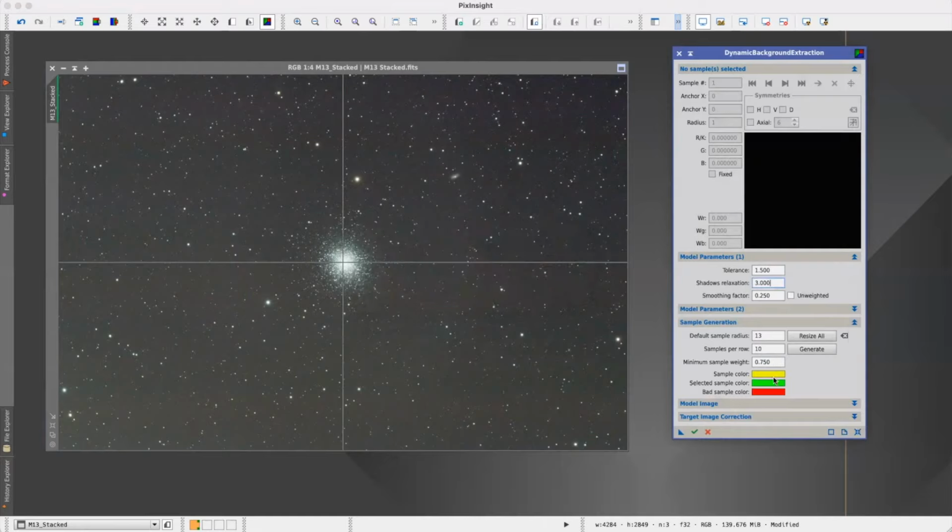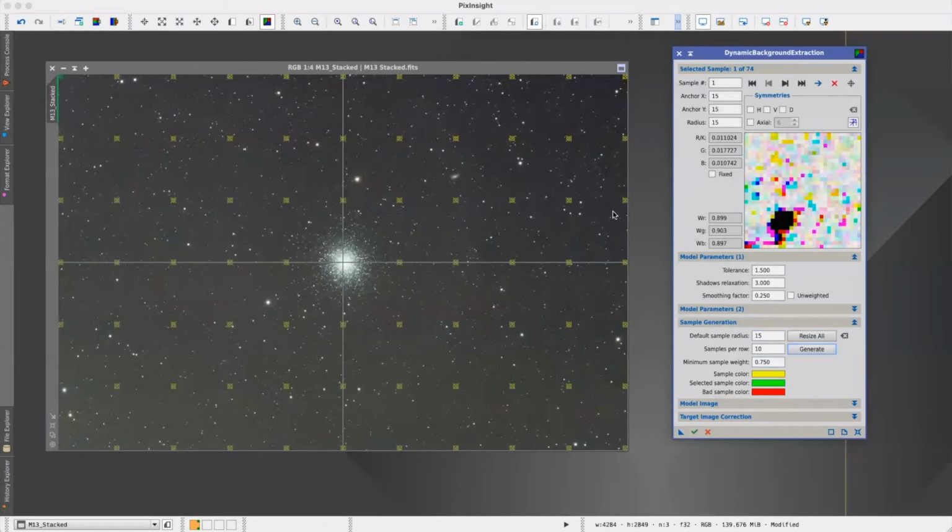This just means that because we've got a dark background, our sample areas will be highlighted yellow, so it's just easier to visually see what's being sampled. I'm going to leave the samples per row at 10, and I'm just going to slightly increase the sample radius to 15, and I'm going to generate those samples.